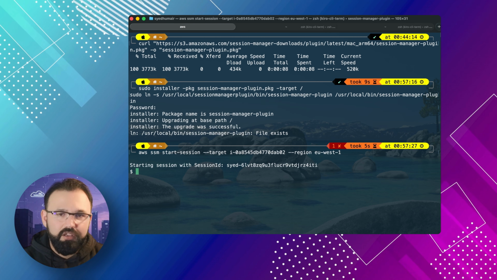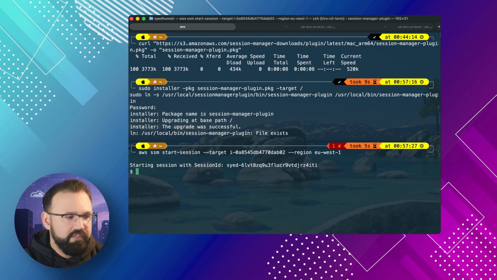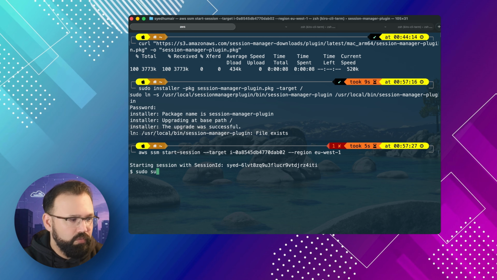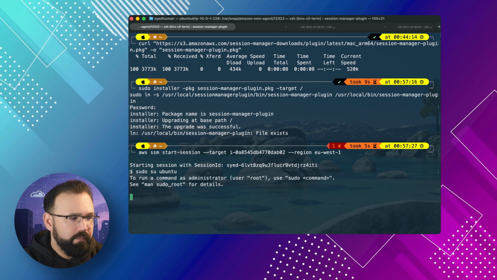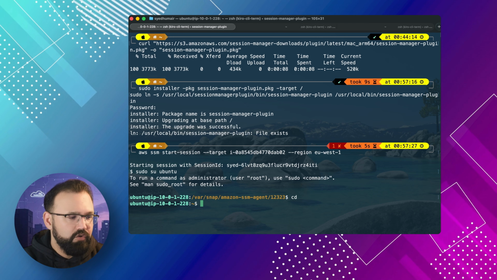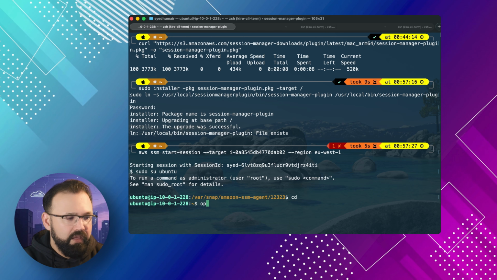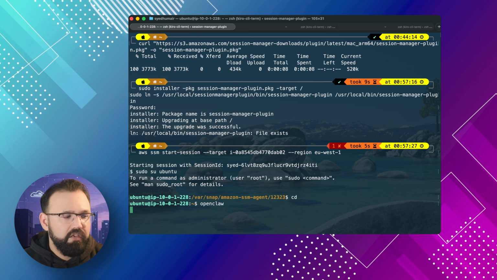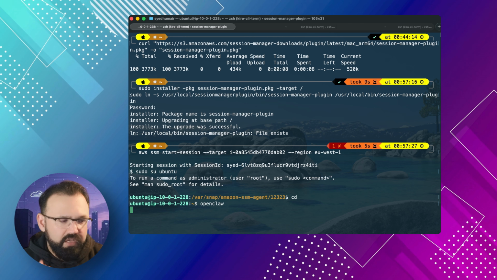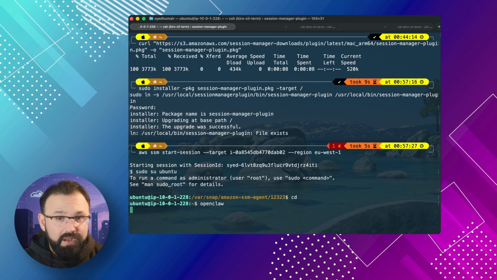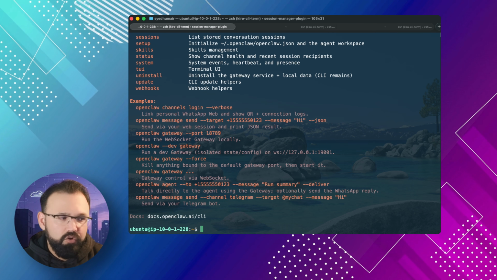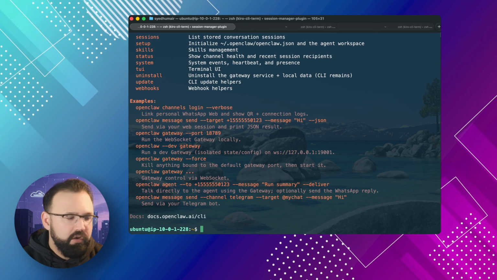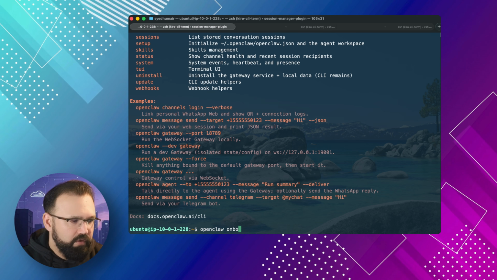So now we are connected to our EC2 instance. However, this is using a different user for SSM, so we need to switch to Ubuntu, right? So now we are using Ubuntu. And then if we run OpenClaw, if the CloudFormation template has been successfully completed by this time, you would be able to see it. I think it is able to identify it, right? So it's automatically deploying and installing OpenClaw for you. Now that we have OpenClaw installed, we can just say openclaw onboard, right?